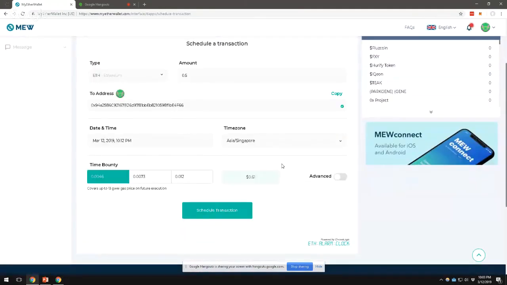Here in the time bounty section, you can select your choice of time bounty. Time bounty is a fee which is paid to the time nodes that will execute the transactions on your behalf, similar to the gas fee paid to the miners. So a higher bounty means that the transaction is more likely to be executed. Keep in mind that gas fees still need to be paid and gas settings will be applied automatically based on your choice of time bounty. I'm just going to select the lower time bounty.